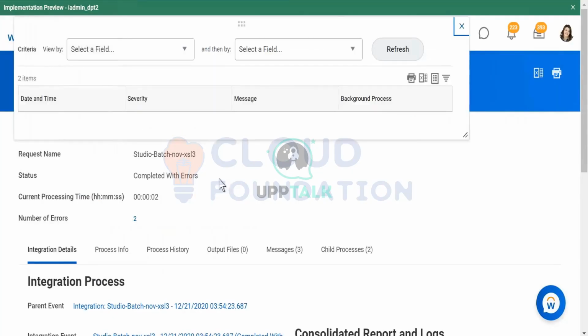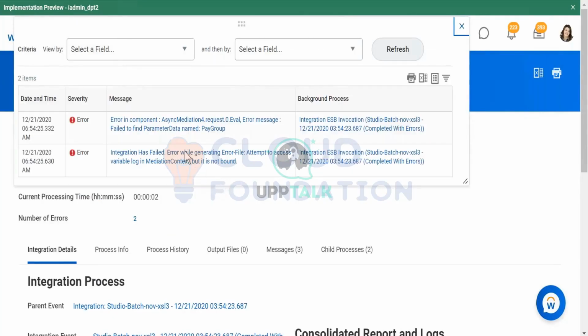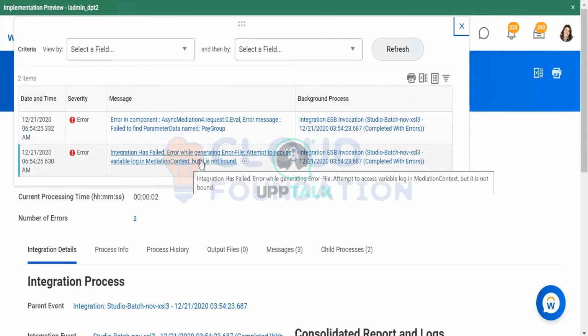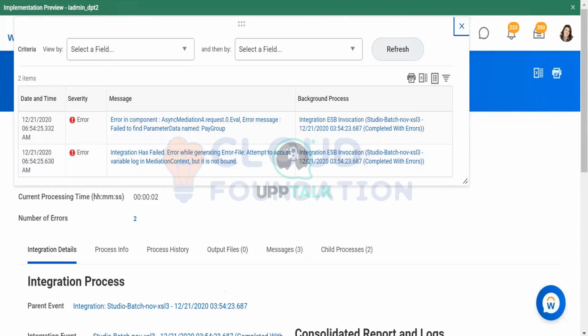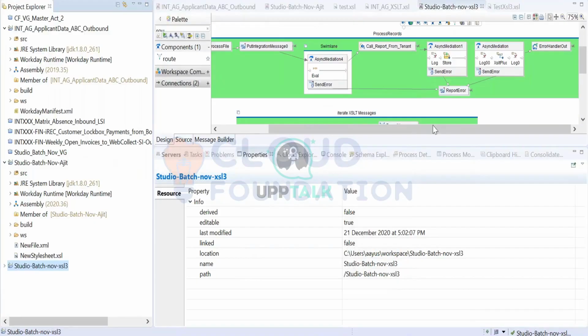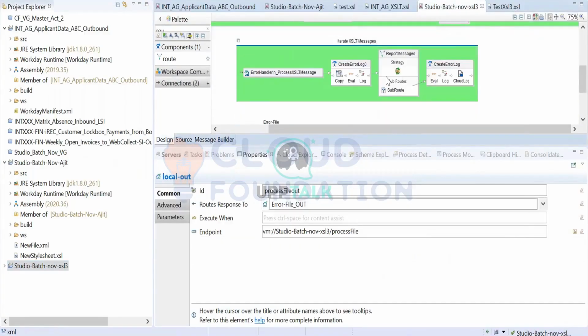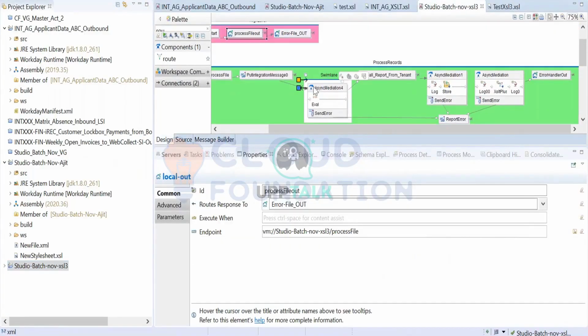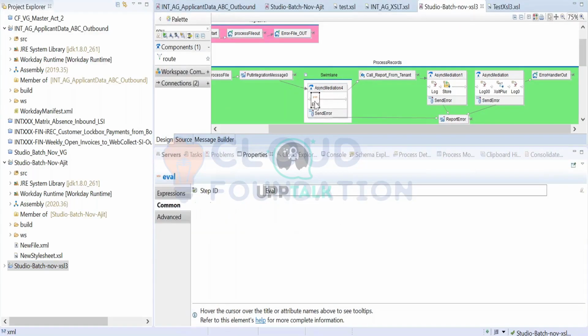Oh great, we have two more errors, not one. Now fail to find parameter data in pay group. Where are we using pay group? Error while generating. Attempt to access variable log, but it is not bound. Async mediation, to find async mediation for. One right there on top. Yeah, right there. Okay, are we using pay?